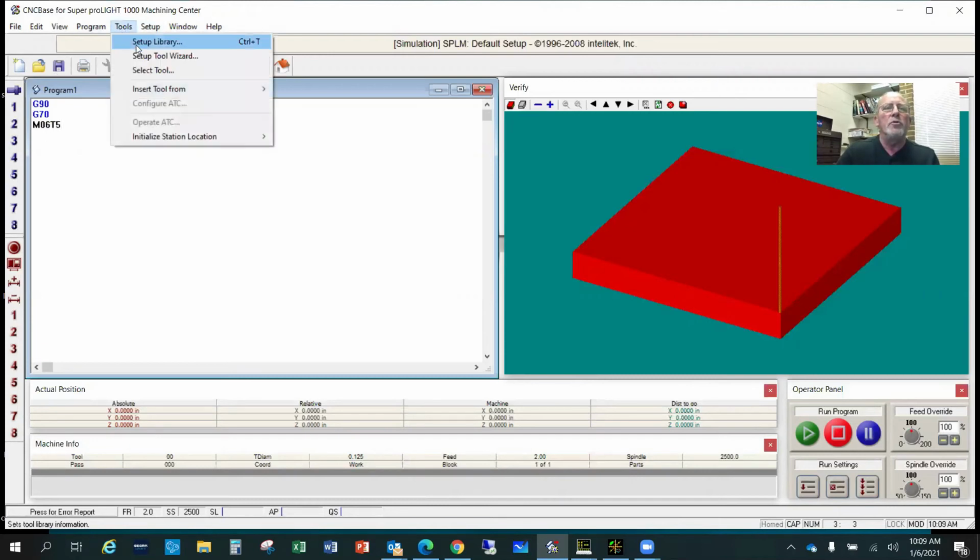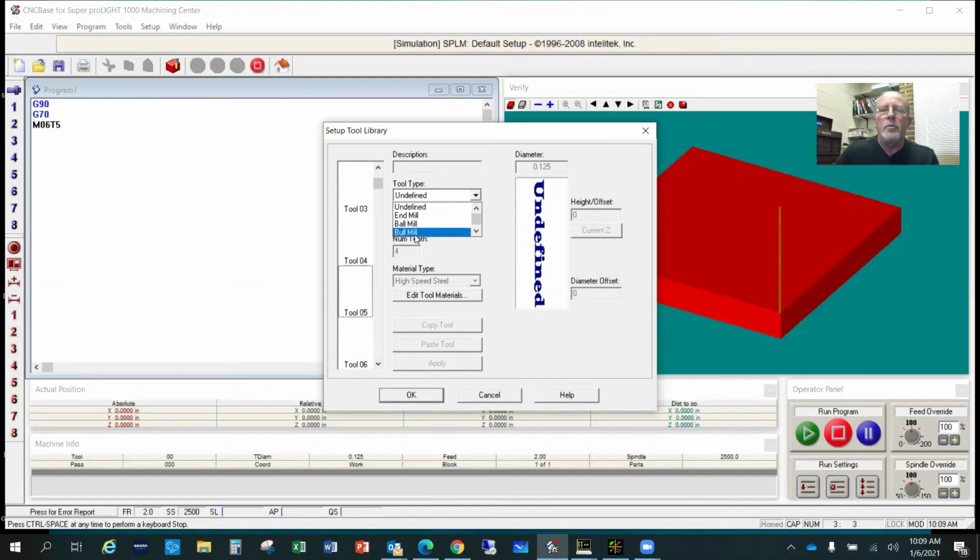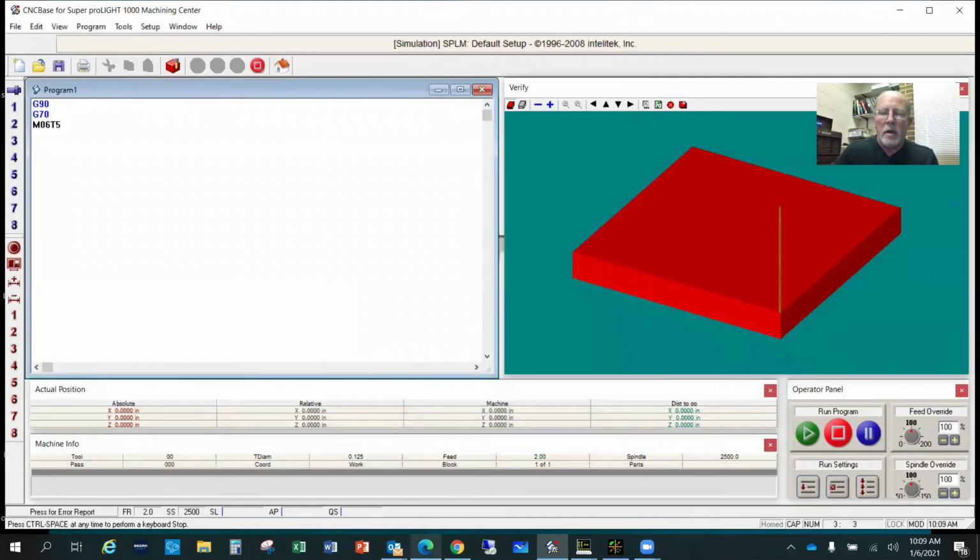So if I go to Tools and set up my library, and I go to tool number 5, and I tell it I want that to be an end mill, and I'll leave it at 0.0625. Apply that and OK.